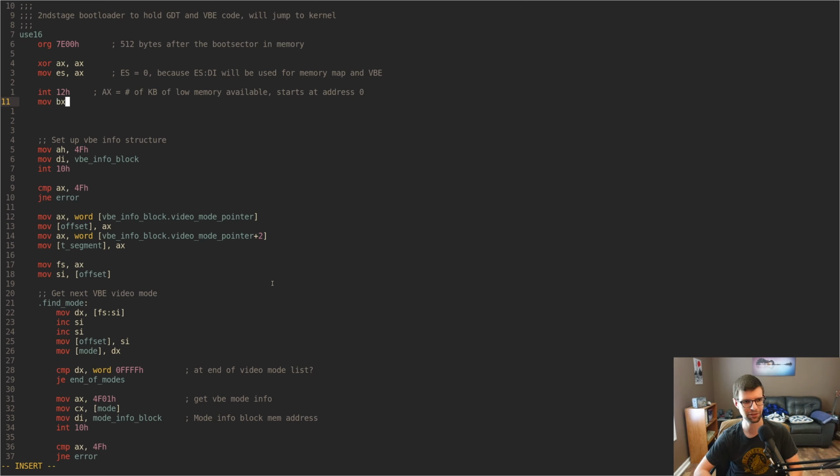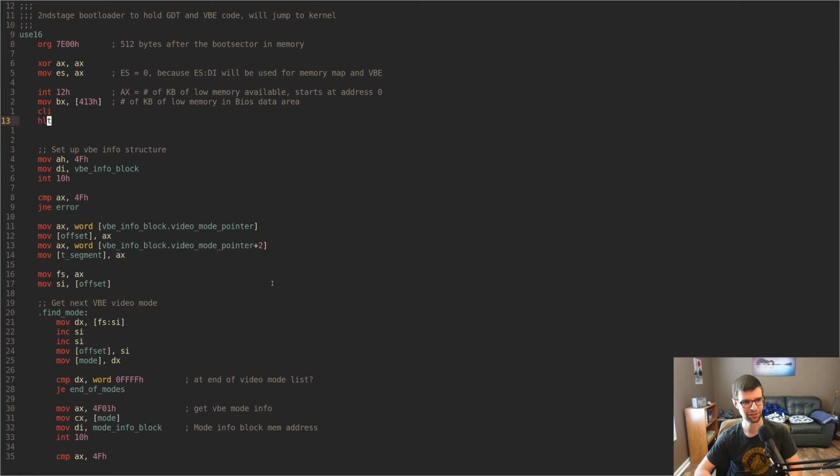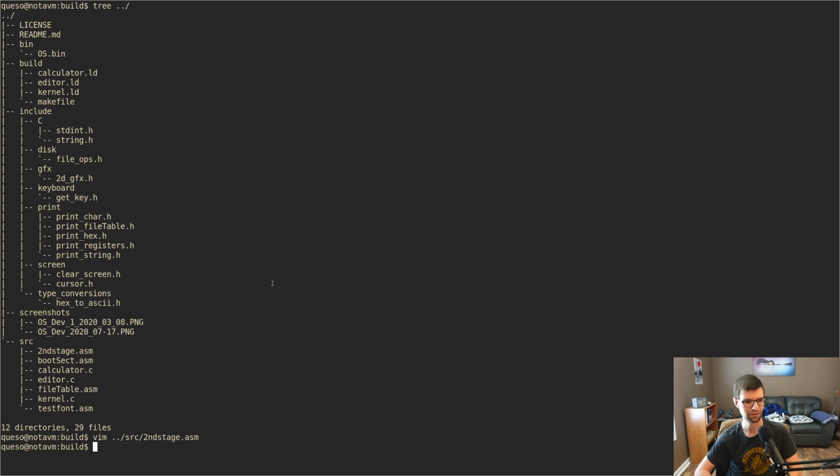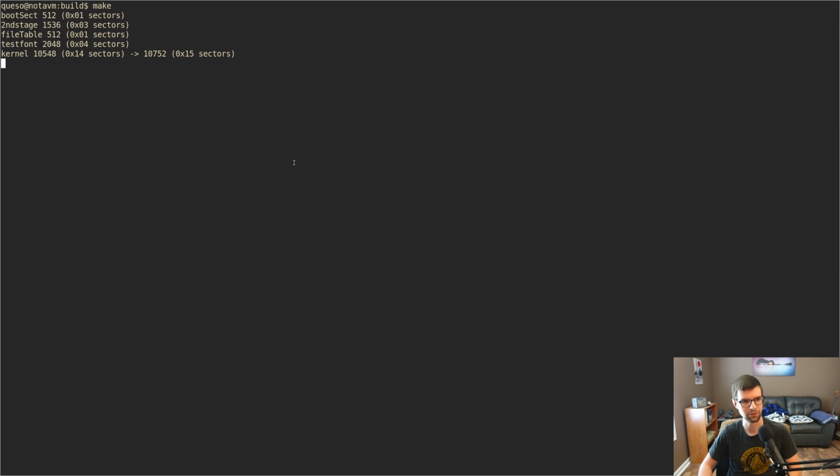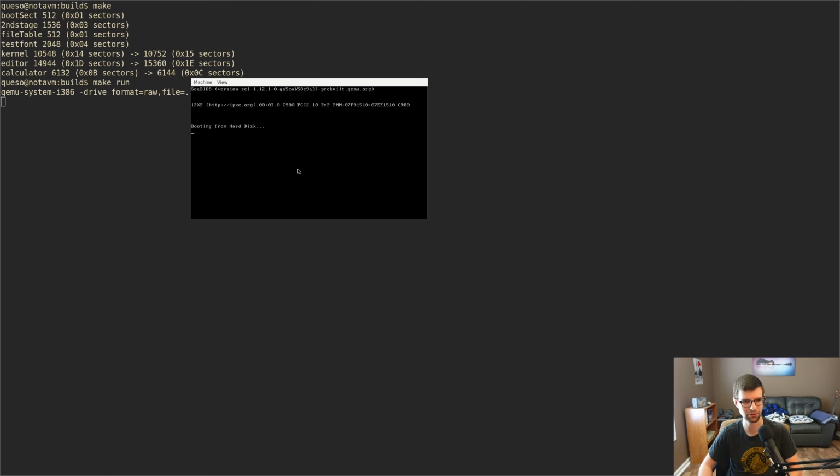What this does effectively is get the data in the BIOS data area at address 413 in hex, the number of kilobytes of low memory in the BIOS data area. I'm not going to be using this, but it's a little fun digression, I guess. This is just for debugging, but I can show what these values are by doing this. If we go in and make it and run it, it will halt because I just told it to halt.